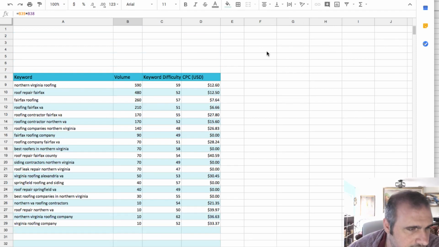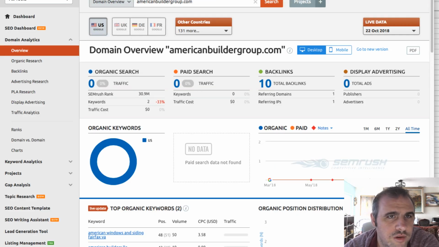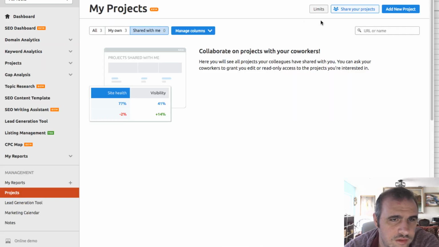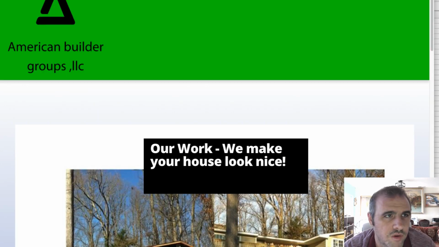And then after that, we're going to PDF this report up, and then we're also going to make, in SEMrush, there's a tool to do the site audit. So we're going to do that. We're going to add a new project. We're going to put their domain in there.